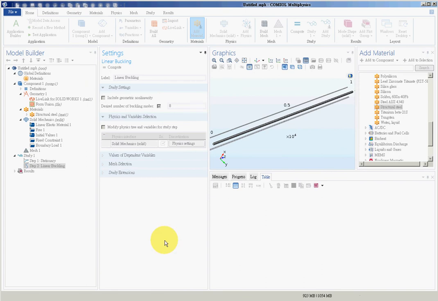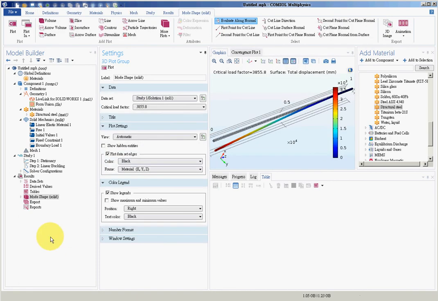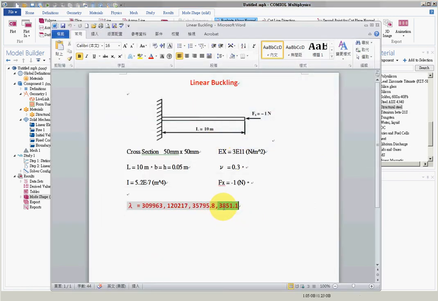The result can be compared with the theoretical value from mechanics of materials. So now I can compare the result. The first mode will be 3855, right? And the theoretical value is 3851. So it is very close. The values are correct.